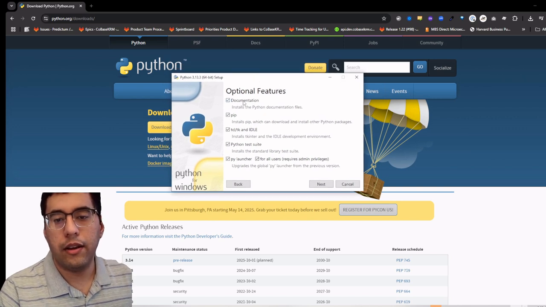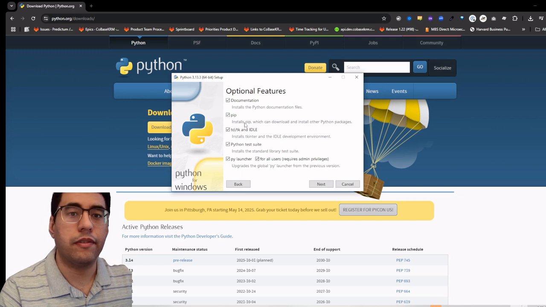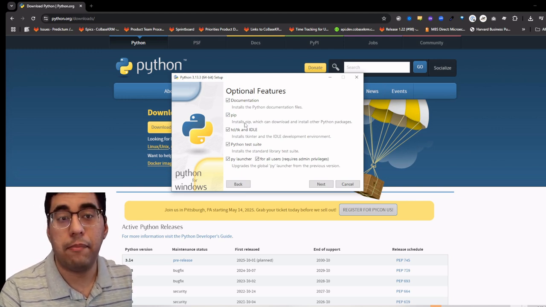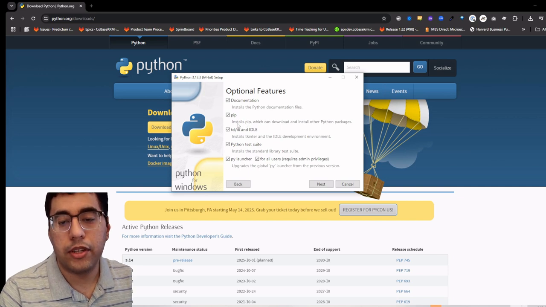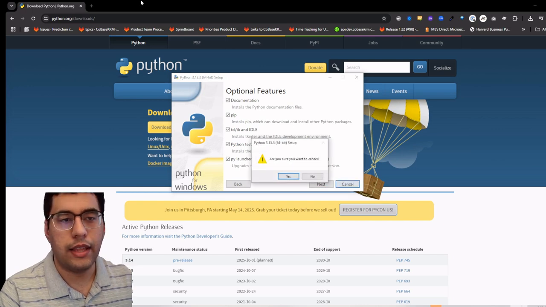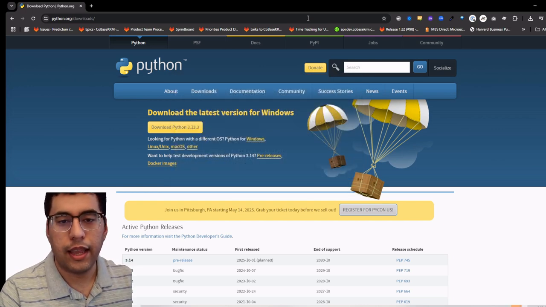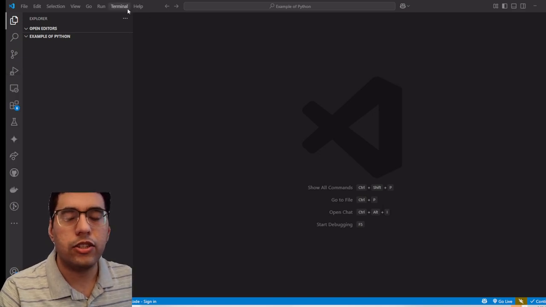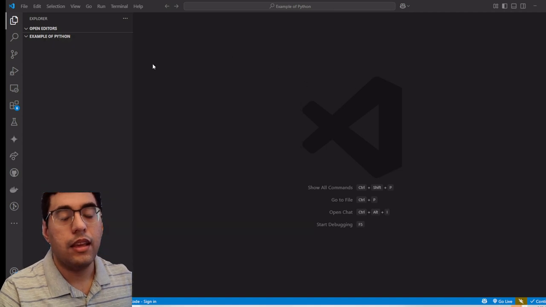When you go here, you want to make sure you have pip installed. This is a package manager for Python, similar to Node package manager, or NPM. That's one thing you definitely want checked off. Also, when you install Python, you want to make sure that it's working in the terminal, and that's working fine.